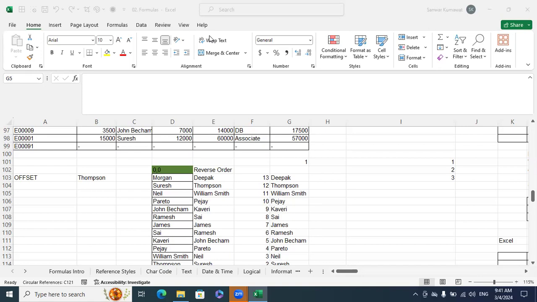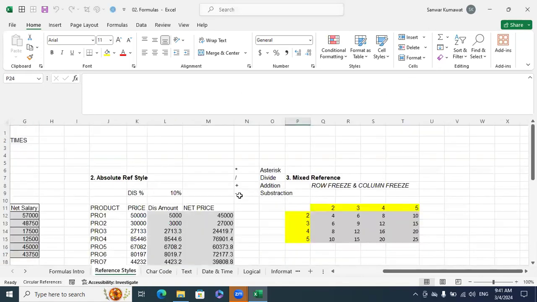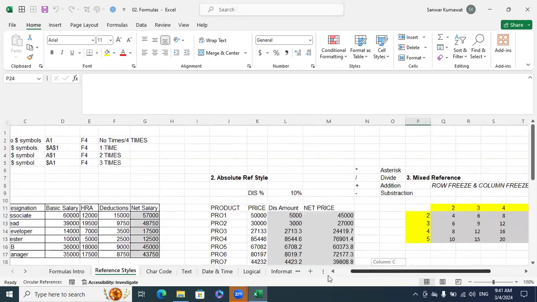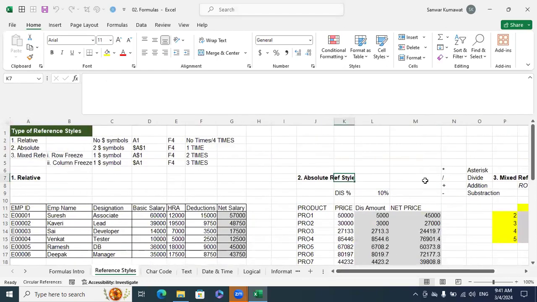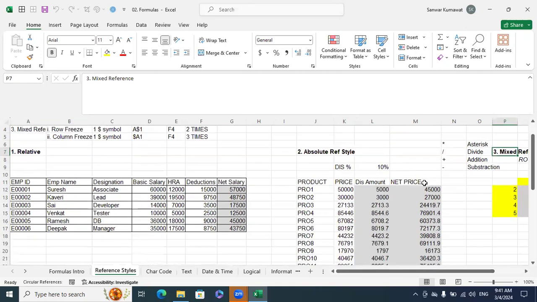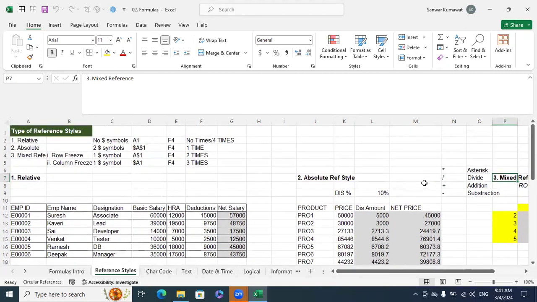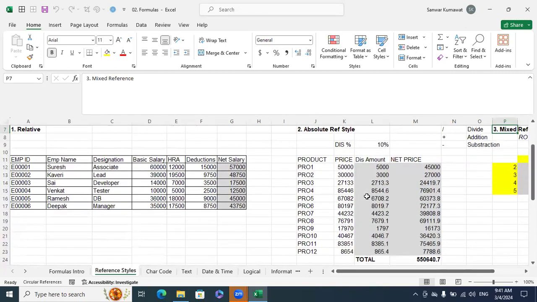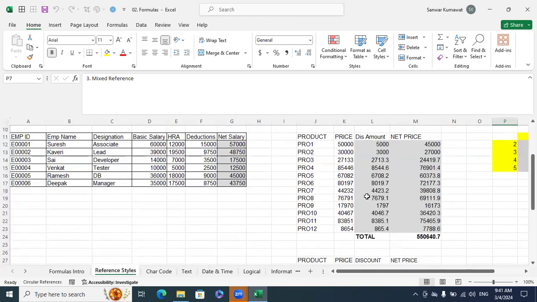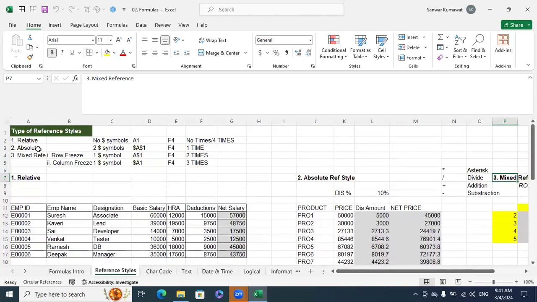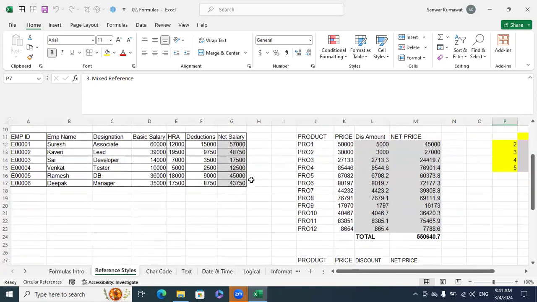Okay, good. So now let's move to the reference styles. In reference styles, we have three types: relative, absolute, and mixed reference. I'll not teach you all the theoretical part now, but first let me explain the practical part, and then we will come back to the theoretical part. So let's discuss this one.